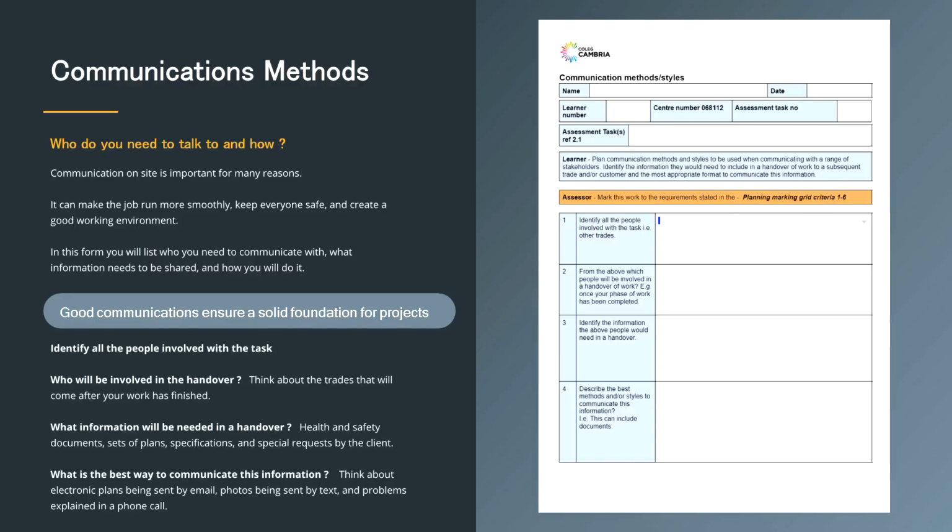The next form we've got to use is the communication methods. So as they say, good communications ensures a solid foundation for projects. So who do you need to talk to and how? Well, communication on site is important for many reasons. It can make the job run more smoothly, it can keep everyone safe, and it creates a good working environment, somewhere we want to go to work.